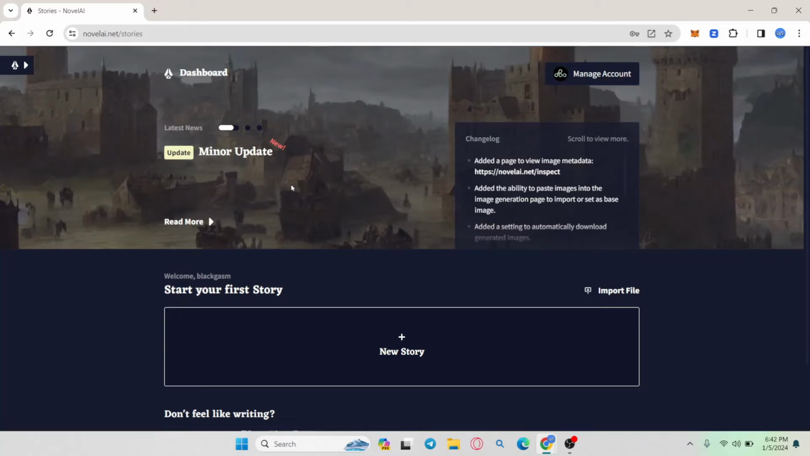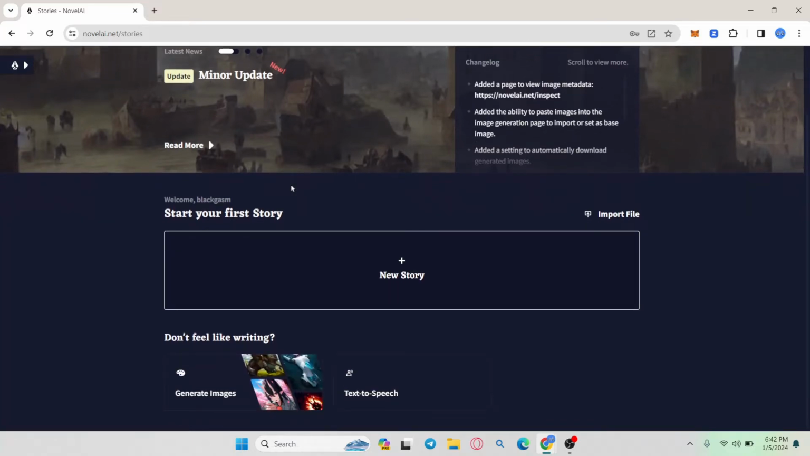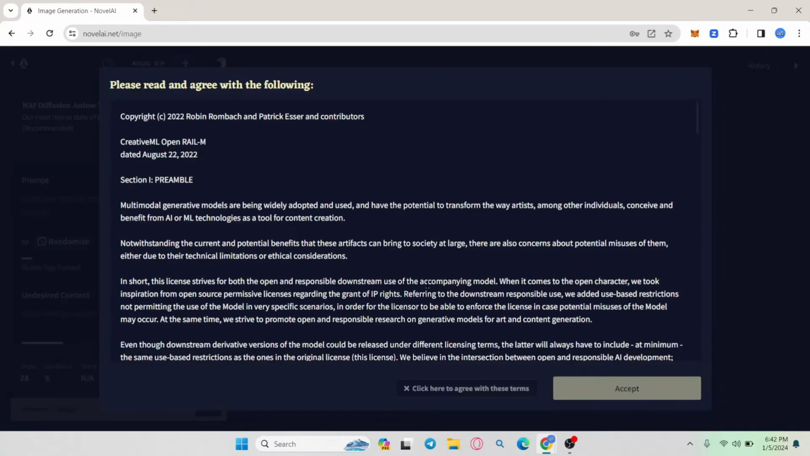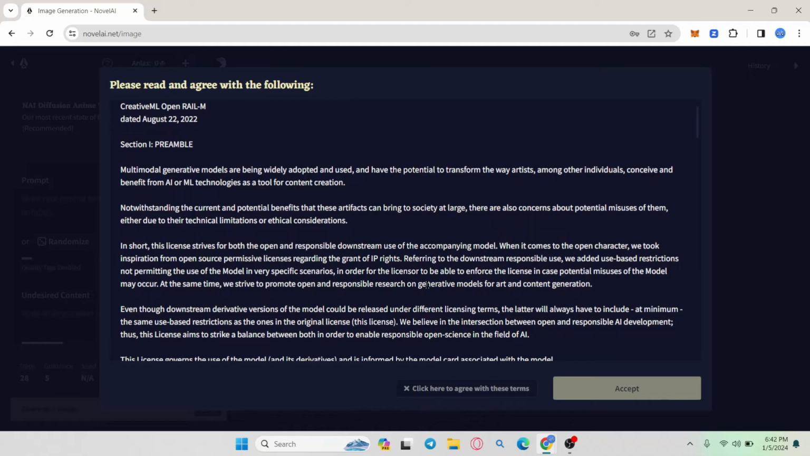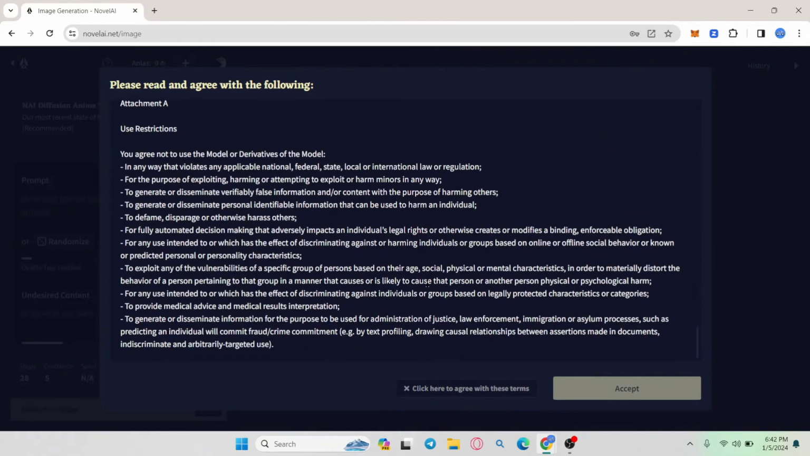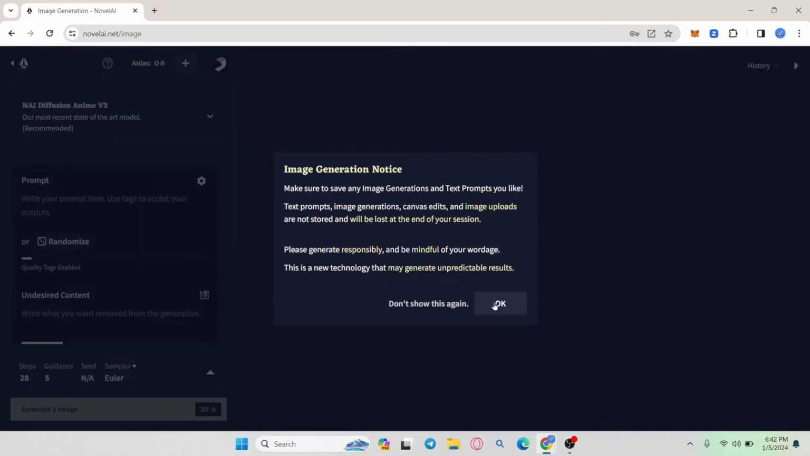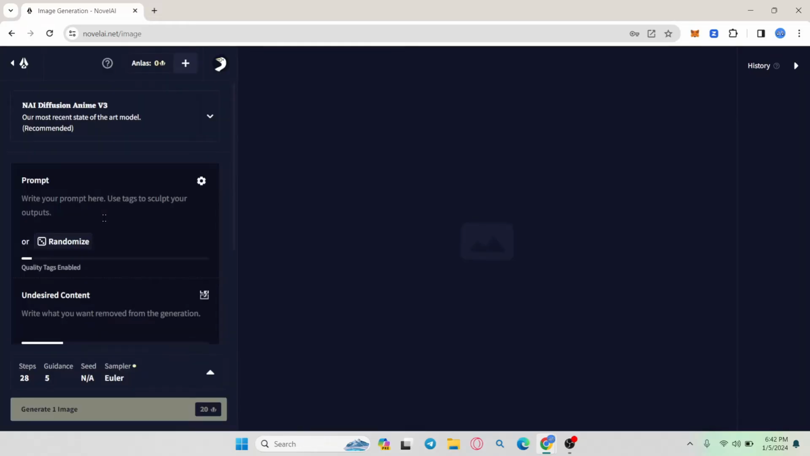Now from your dashboard, you can simply scroll down and you will find generate images. Go ahead and click on it, and now you will need to read through the terms and conditions. Just scroll all the way down or read through it, and then you can click on the click here to agree with these terms option. Finally click on accept and now click on OK. And now you will be taken into the image generation screen.